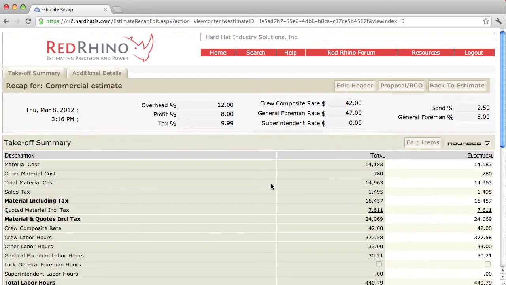I'm going to explain how to use Red Rhino as a tool for being more competitive with your estimate. In this estimate example, the markup or the overhead and profit is set at 12% overhead and 8% profit, meaning the program is going to mark up everything 20%. Now I'm going to show you how to surgically change that. Notice that there's $7,611 worth of quoted material on this line. I'm going to show you how to change the markup, or reduce the markup, to be more competitive.